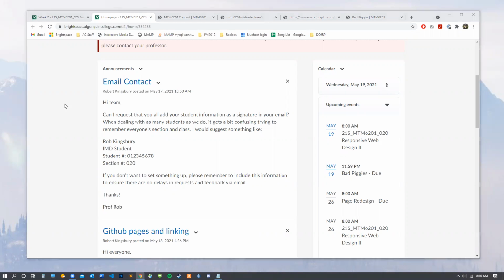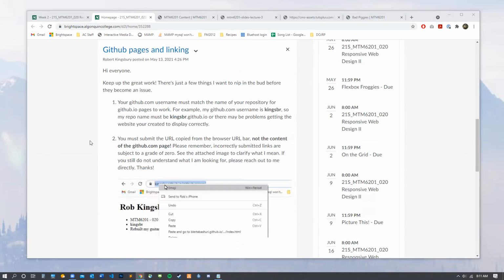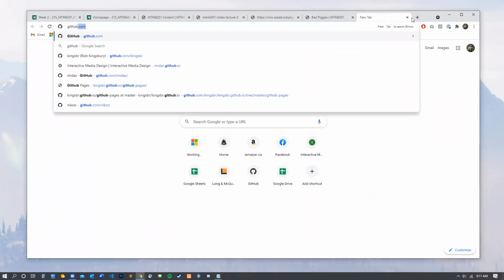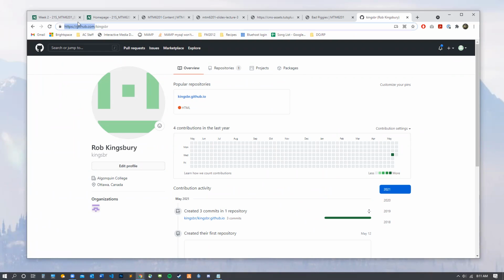All right. The other thing that I wanted to talk about is GitHub Pages and linking. There's a couple of things. I'm going to show you guys something really quick. I'm going to go to github.com/Kingsby. This is github.com, right? This is the repository. You can tell because it's a website I didn't build. There's the GitHub link, and it says github.com in the URL.